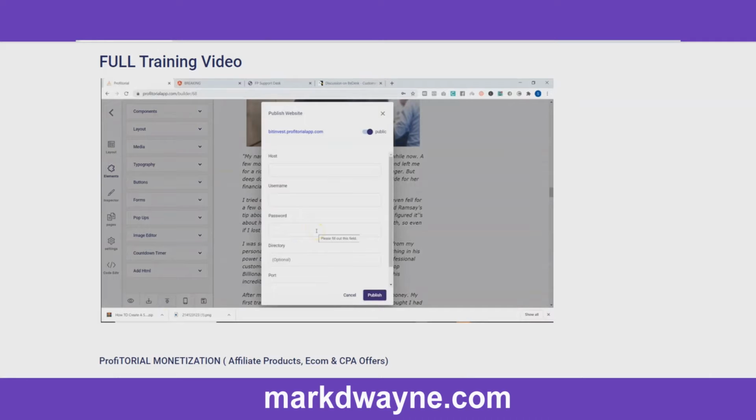Let's say you have your own server. All you need to do is input your server name here. Let's say this is the name of your website, then the username to the cPanel of your website. Then once you're done with that, you put the password there too. And then if you want it to install on your main domain, just leave this blank. But if you want it to be on a subfolder, you can put the folder name here. And once you're done, just click on publish. ProfiTORIAL is going to upload this exact site to your server in one click. You can see how powerful that is.